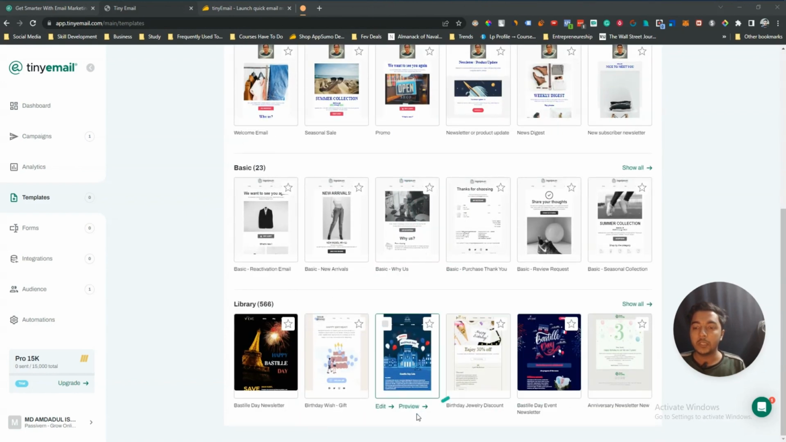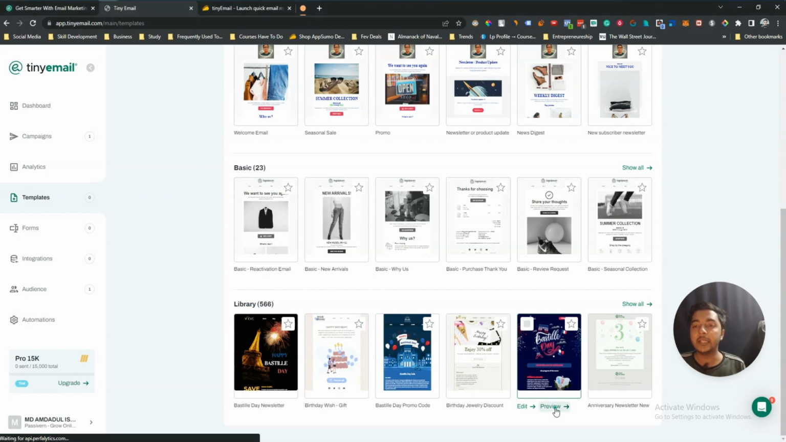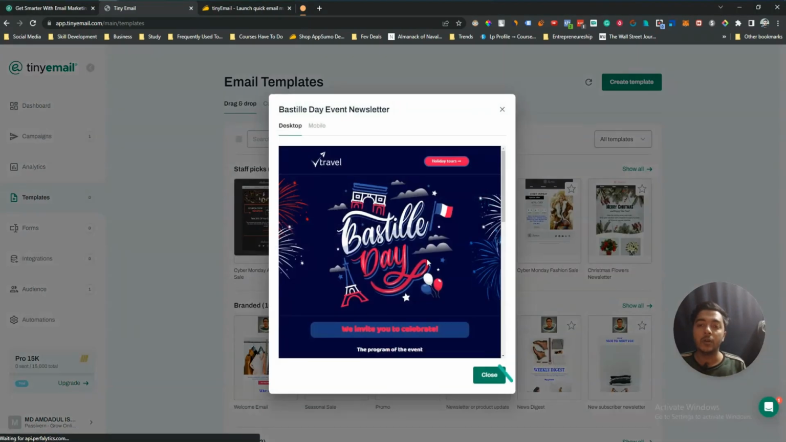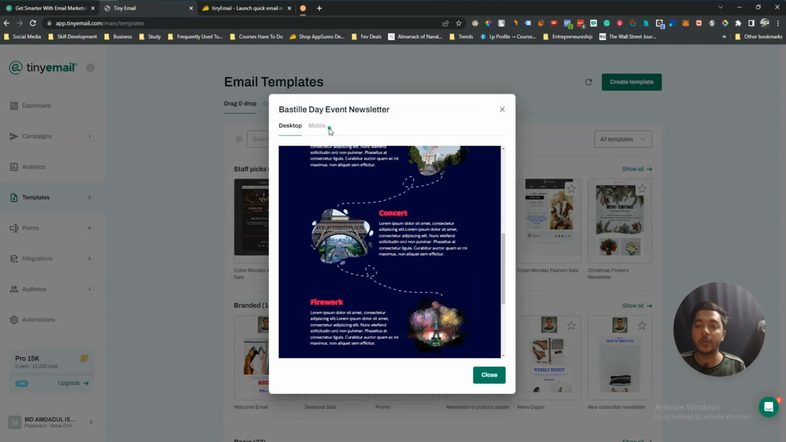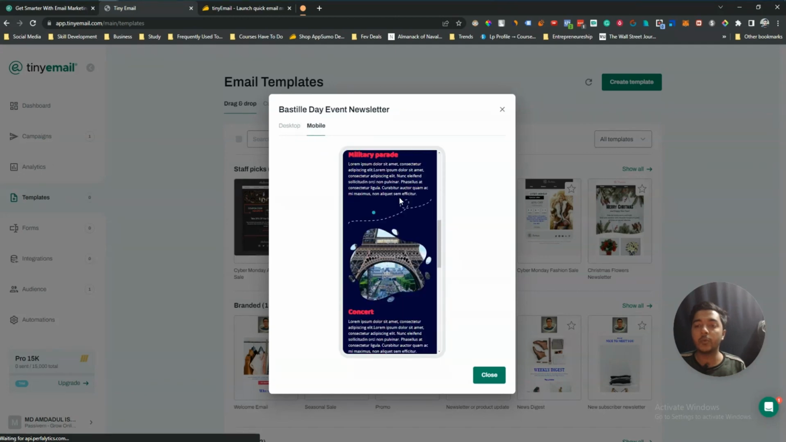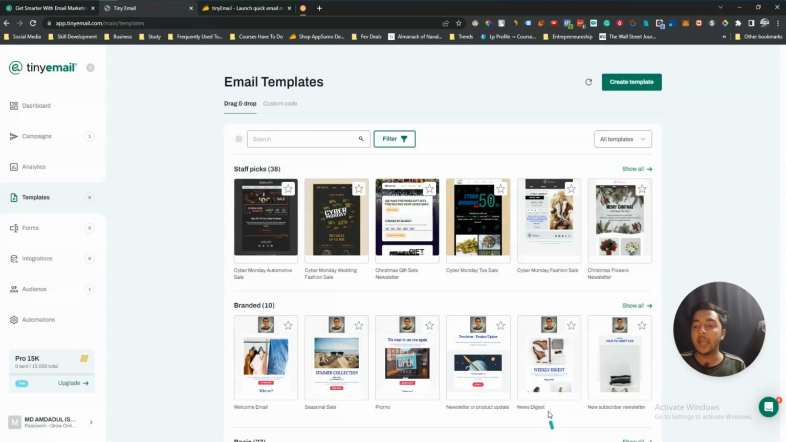Also, you can see the preview. Let's say you want to use this one, but before using it you want to see the preview, so just click on this preview button, and then you will be able to see the preview. This is the preview for desktop, and this is the preview for mobile. So you can see the preview for mobile and desktop both from here. And if you want to use it, you just have to click edit, and then you can edit these things on your own, and then you can save your personalized template basically.